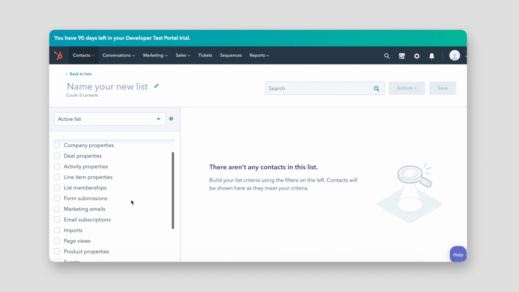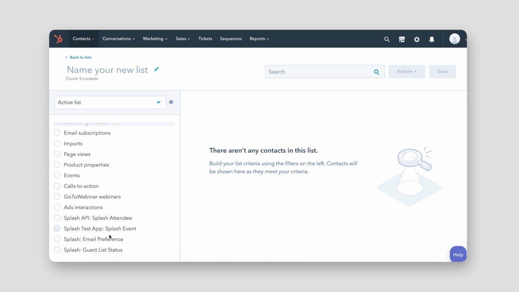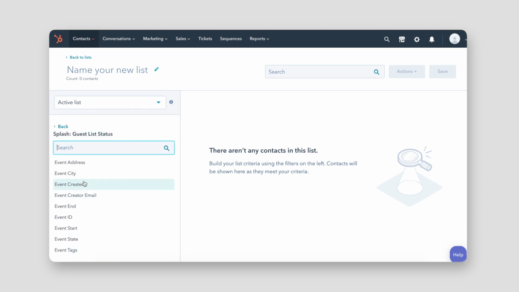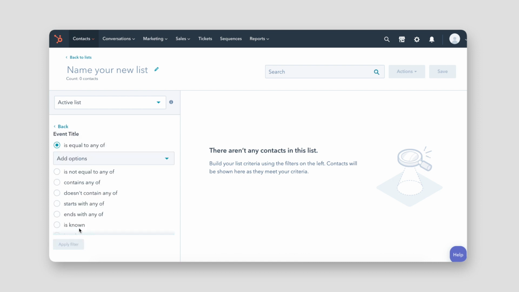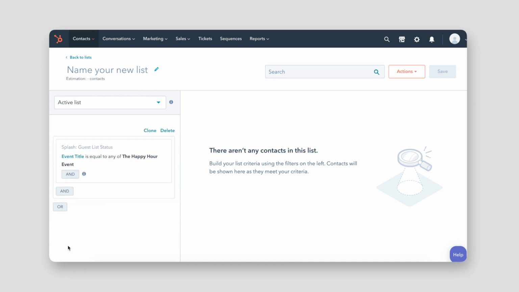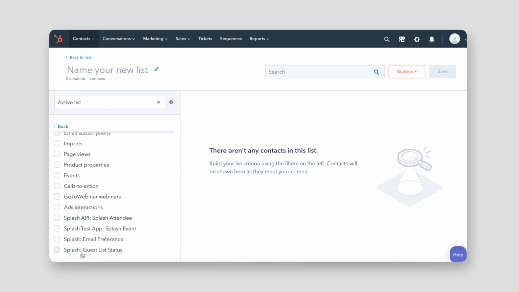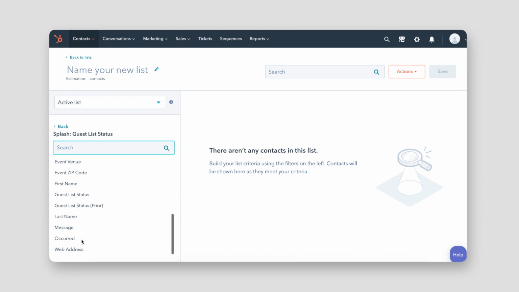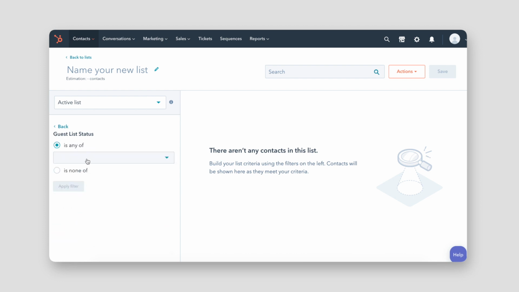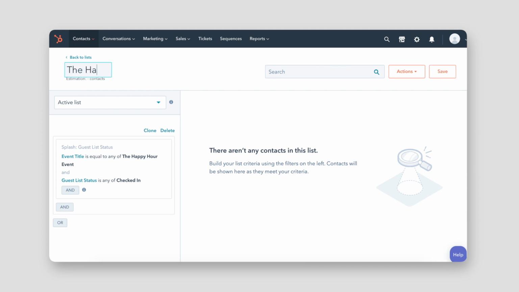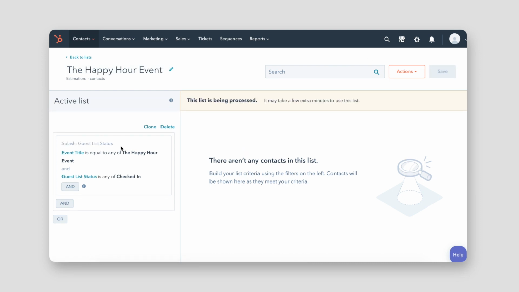I'm going to create a new list in HubSpot of all the guests that checked into the event. You can filter guests based on any event detail and their current status. For this list, I use the full event title to make sure I got only the guests on this specific event. Then I added a filter for guests with the current status of checked in, so I can email everyone that actually attended the event. And finally, I can use this information to measure the impact my events are having overall.